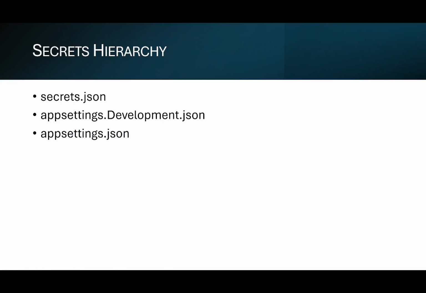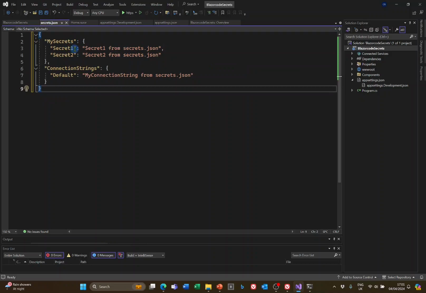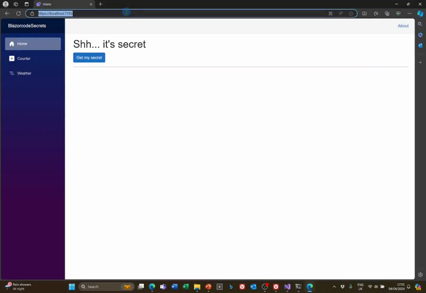So let's just do a few experiments just to show that's correct. What I'm going to do now is edit each of secrets.json, appsettings.development.json, and appsettings, changing the key name secret1 to say secret x. So let's look at secrets.json to start with. I'll just change that to secret x and run it. And with nothing in secrets, we should find it's coming from appsettings.development, which it is.